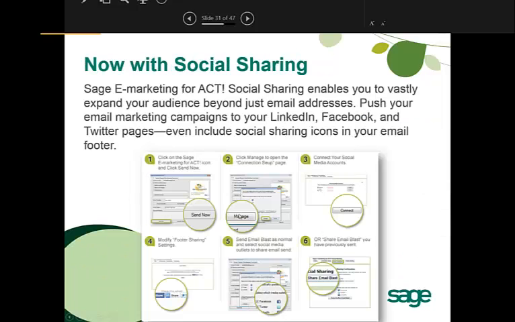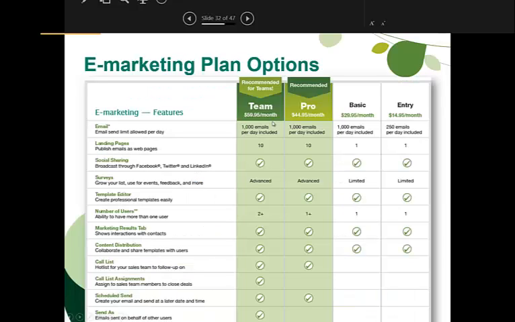The social sharing allows you to share updates to LinkedIn and Facebook and Twitter just by pushing a button, and that's part of the SwiftPage piece. Here's the price sheet, starting at $15 a month for 250 emails a day, and you'll see what's included there and what's not, up to the Pro and the Team, which include 1,000 emails a day for up to several people using the system. They can share the emails going out.